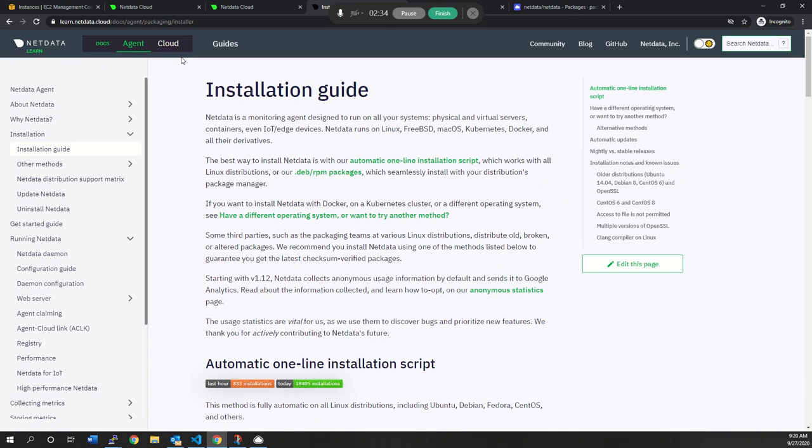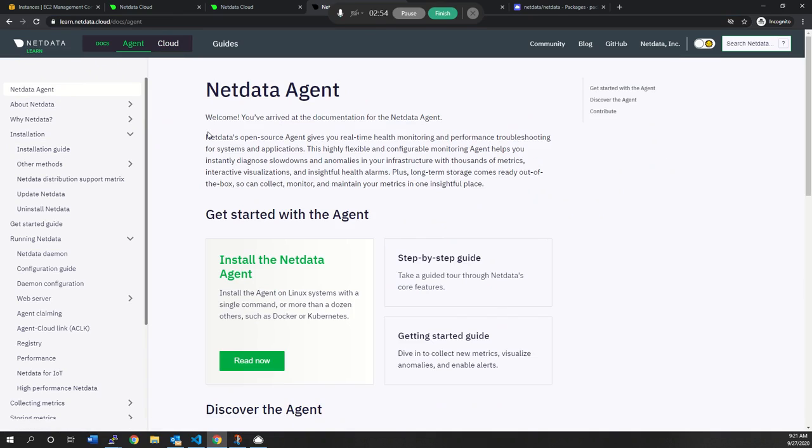Here we don't have any server associated with us. It's more about Netdata's cloud and infrastructure. So we just basically pump out all the data to the cloud infrastructure for Netdata. Okay. So like I mentioned before, it's an open source agent. It will be helpful for you to use in real time health monitoring and perform any troubleshooting related to systems and applications. It is a very highly flexible and configurable monitoring agent.